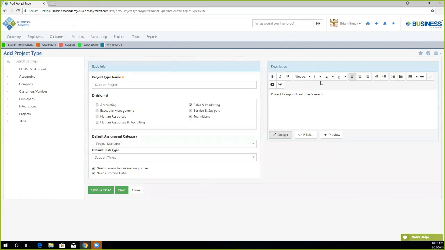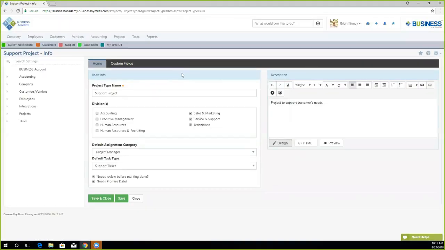Now, the description can also be altered on the project level itself, and we'll go over that as we create a project. Now, for our purposes right now, I'll click Save. Now, as I click Save, we'll have multiple different options that pop up since we've saved the project type. One of them is the Custom Fields.